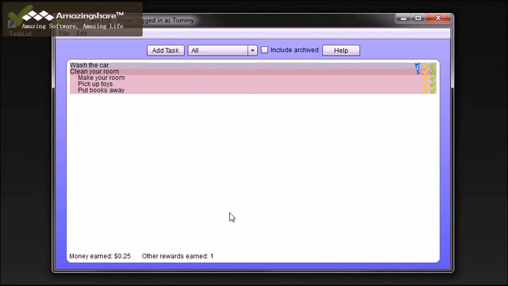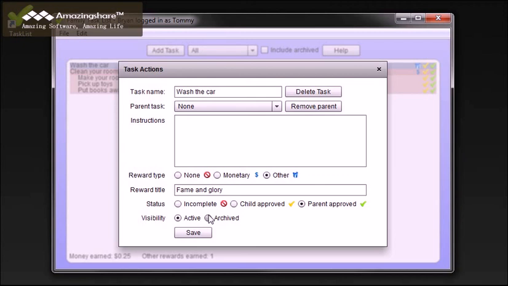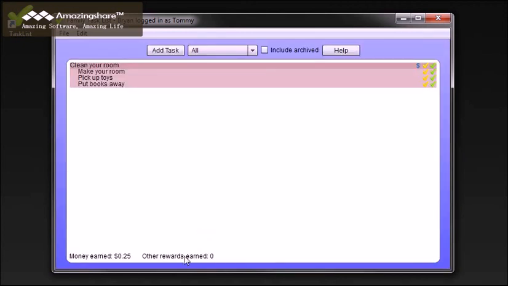And I can filter to see what those rewards would be. I can also take that task and I can archive that so that I don't see it anymore and it doesn't show up in my titles or in my totals. And that allows me to archive those once the reward has been given and been dealt with.